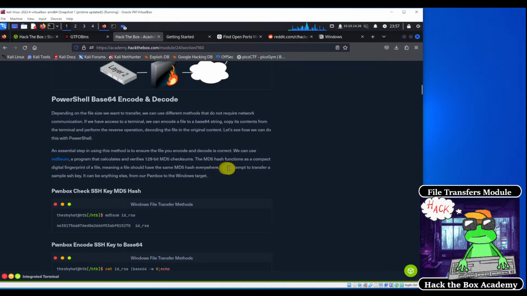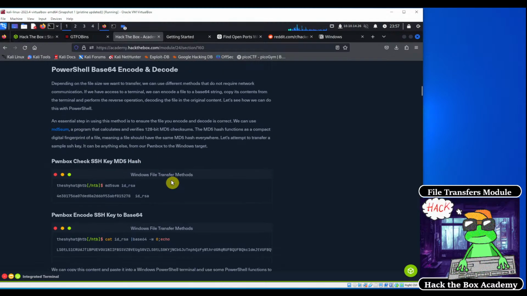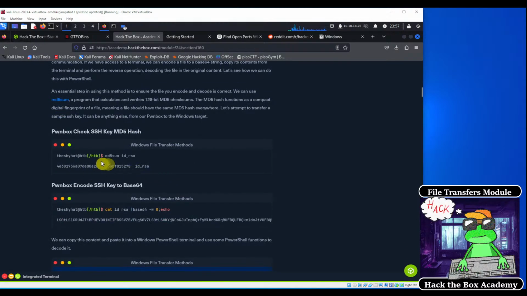So the MD5 hash functions as a compact digital fingerprint of a file, meaning a file should have the same MD5 hash everywhere. Let's attempt to transfer a sample SSH key. It can be anything else, from our own pwn box to the Windows target. Okay, so it gives us these instructions right here to send this ID RSA file over here.